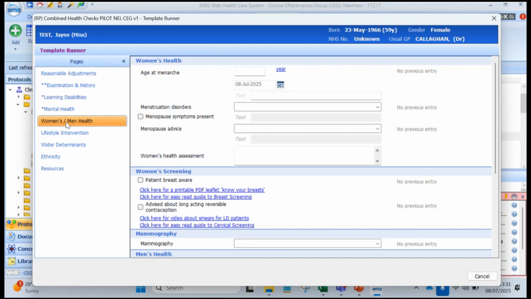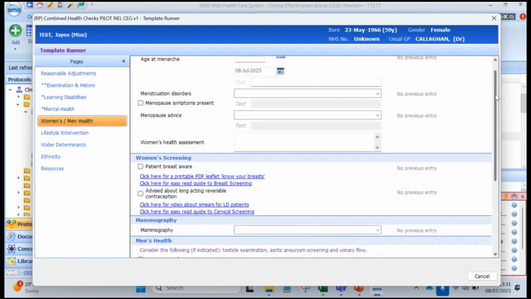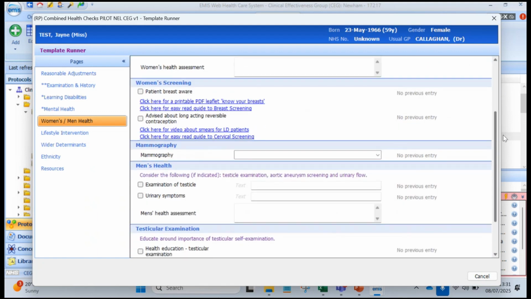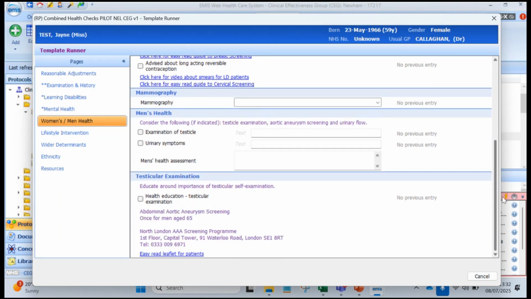Then you have your separate men's and women's health section. So you've got your areas that apply to your women, around periods, any screening, any breast screening that needs to be done, or if it has been done, you can enter the results as well from here. And then any men as well, making sure if they need to have their testicular exam done, you can record all of that from in here as well.